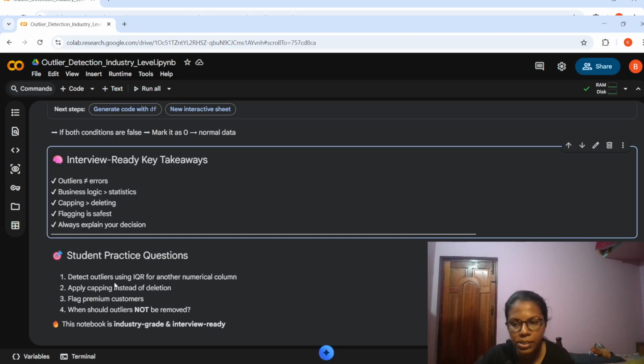So, the task for the day. Detect outliers using IQR for another numerical column. Apply capping instead of deletion. You can take a screenshot of this. Flag premium customers. Then you should find out when outliers should not be treated. Create a separate IPYNB file and add answers for all these questions under that.